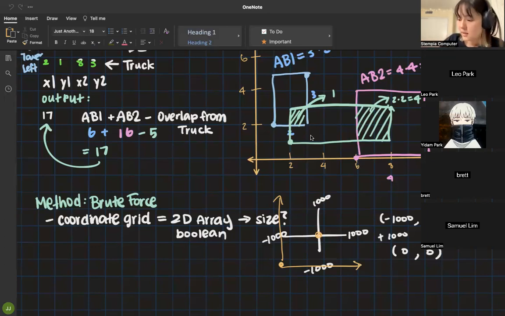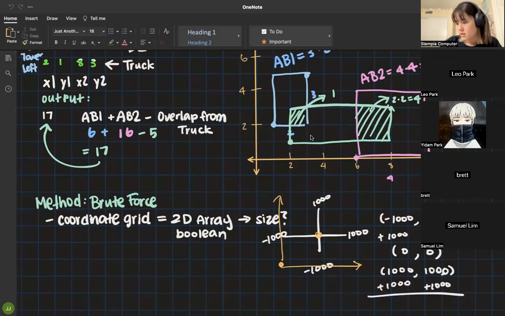Well, let's take the biggest. It's 1,000 by 1,000. If we add 1,000 to each, we get 2,000 by 2,000. That is our greatest coordinate. So our 2D array has to be able to hold, it has to have the index 2,000 by 2,000, right? So what does our size have to be? It can't be 2,000 by 2,000, right?